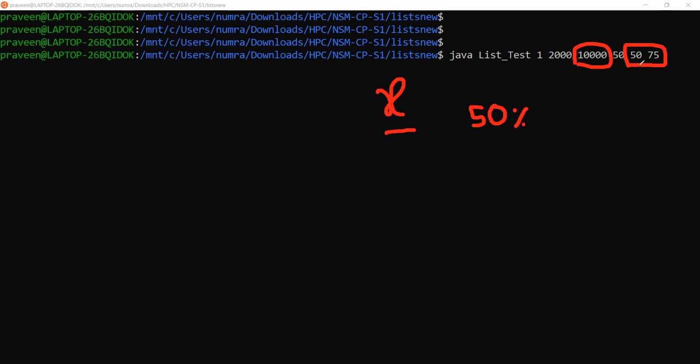After that, the difference between 50 and 75 is 25. 25% of the operations are insert operations. The remaining 25% are delete operations. That is the explanation of the workload. Here the workload is 50% contains, 25% insert and 25% delete. Now I'm executing this.